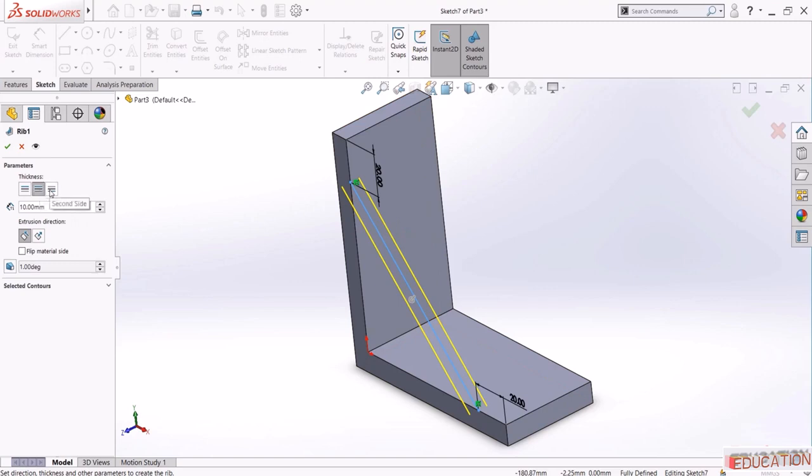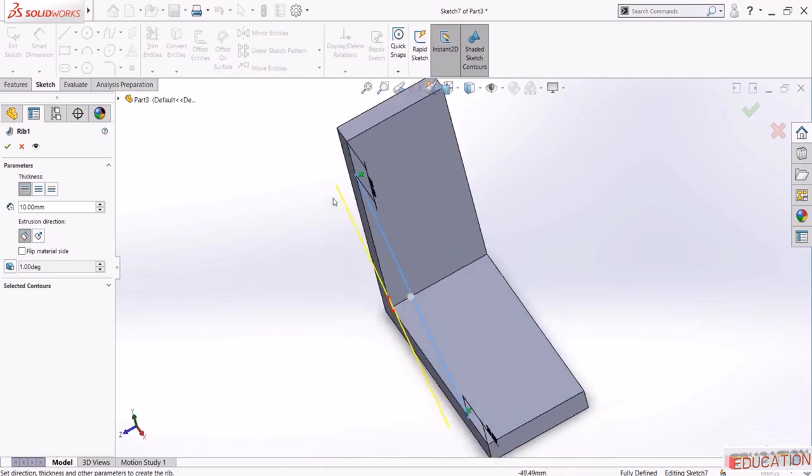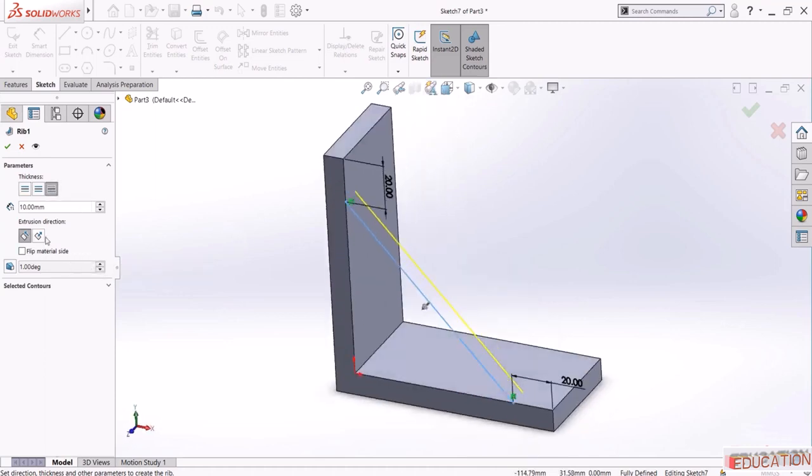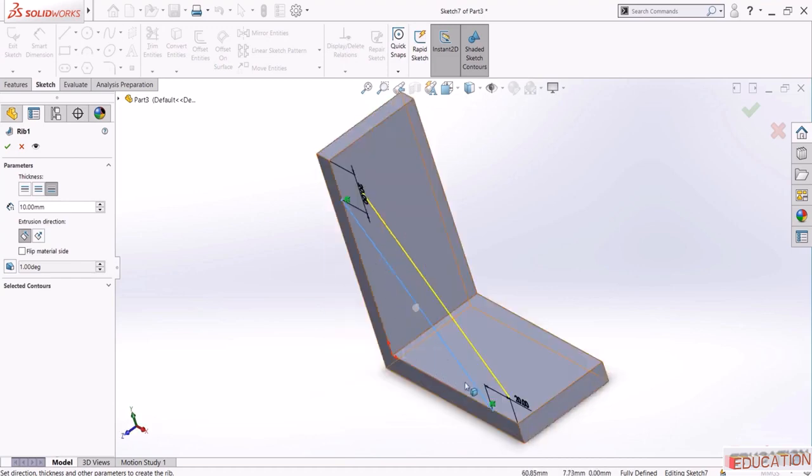If you select second side, it will take the whole thing to the right, and this is correct in our case. If you select first side, it will take the whole thing to the left, which is not correct because there will be no supporting material here. So let's stick to this option. And the extrusion direction is correct, and you can tell that from the direction of this arrow, which means this space will be filled with the feature now.